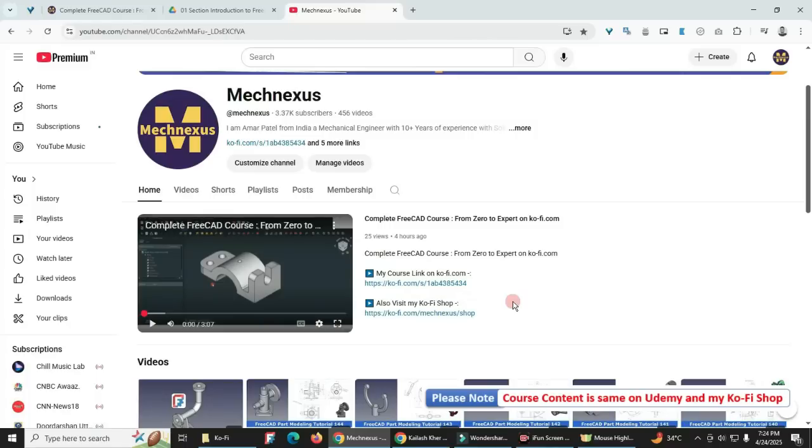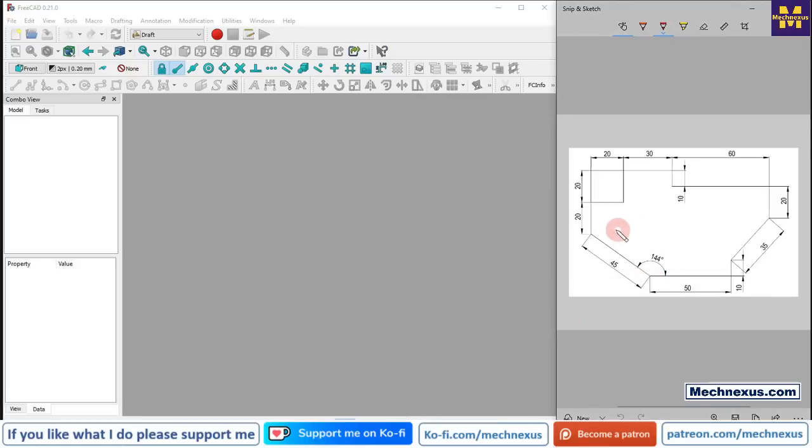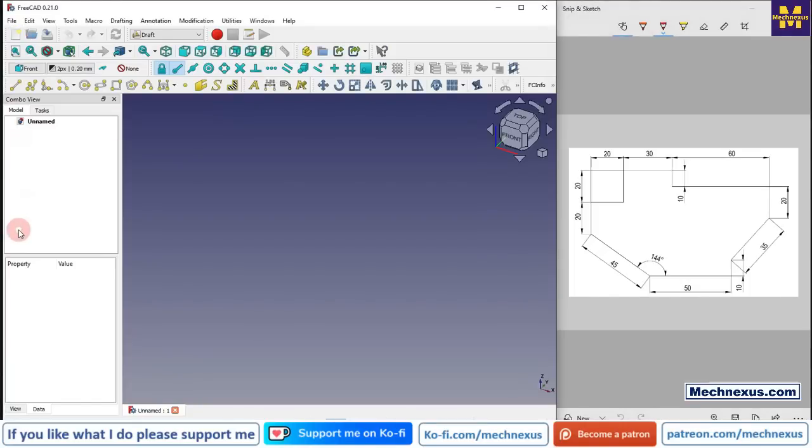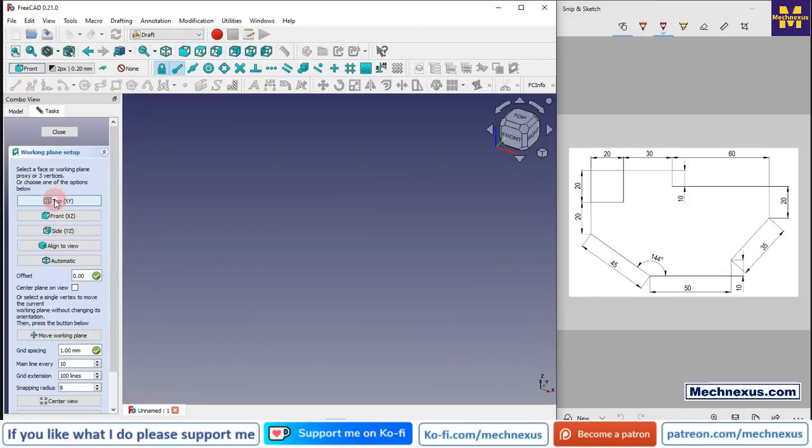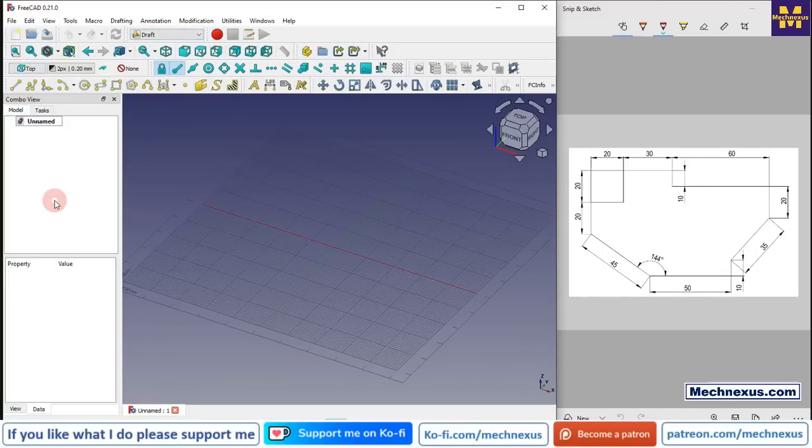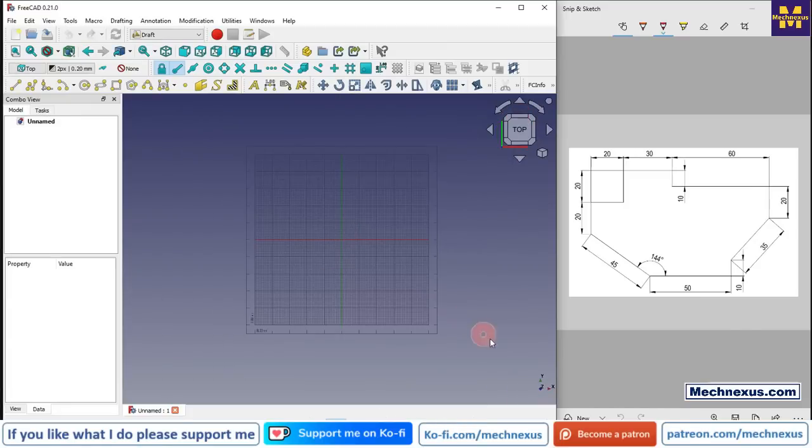So here we have a simple 2D drawing, and we will convert it into a 3D drawing in FreeCAD with the help of a Draft Workbench. So here I will create a new file, and here I have activated my Draft Workbench. Now I will select the plane options, and I will select this top XY plane, and I will make it normal. Now we will draw our sketch from this point.